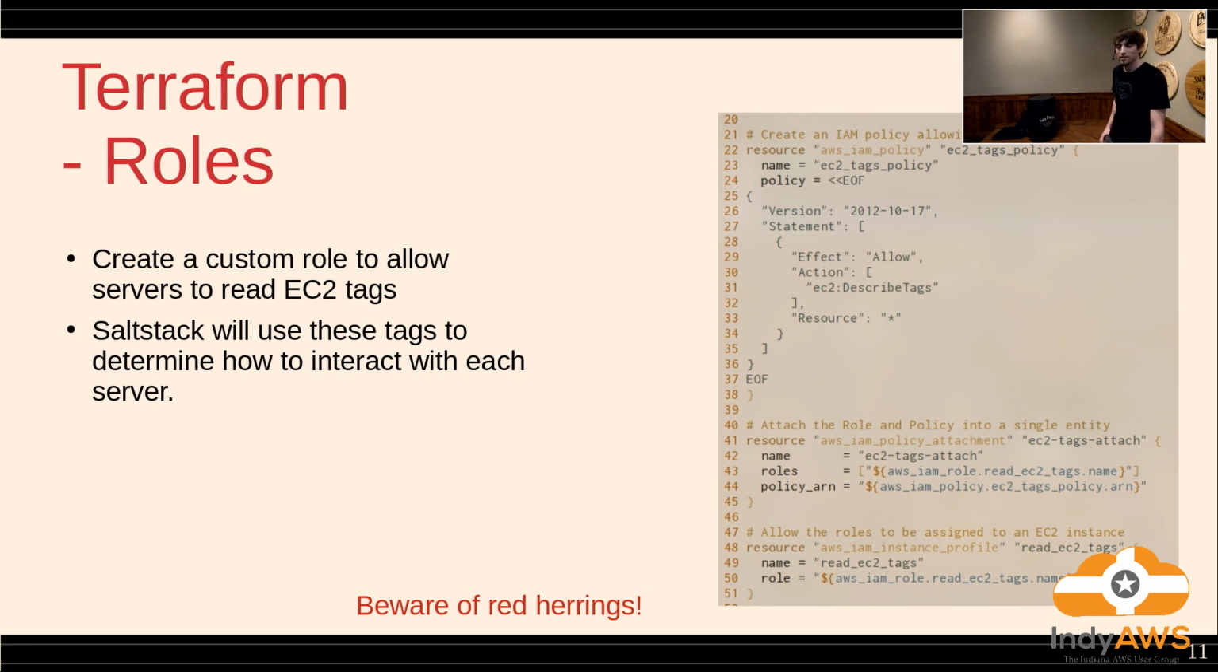In this case, I want to use EC2 tags as the control points for my salt states. So some of AWS's metadata is available to the servers themselves locally. For whatever reason, AWS tags are not. So there's an external Python script that we can run through Salt that will pull these down. So we set up a custom IAM role that is attached to all of our servers that allows it to read those tags. The reason this drove me crazy is because it kept failing and I couldn't figure out why.